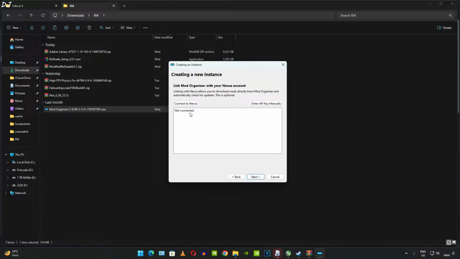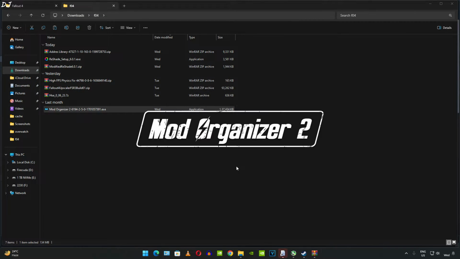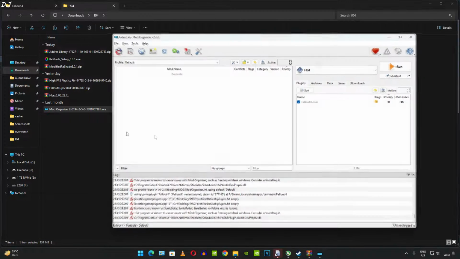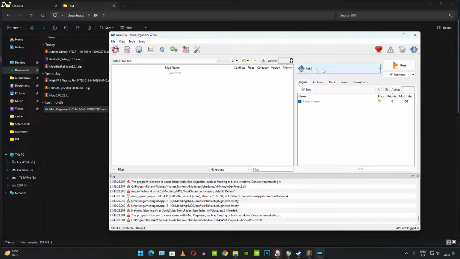Link Mod Organizer with your Nexus account. Optional. Finish. Watch the tutorial, entirely up to you. No. Do nothing. F4SE has been detected.